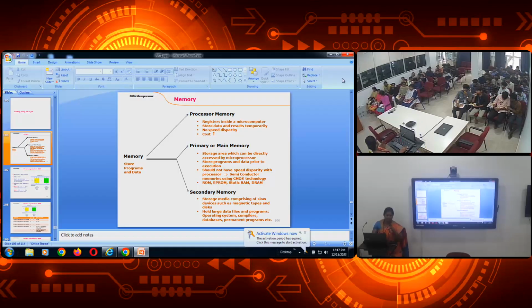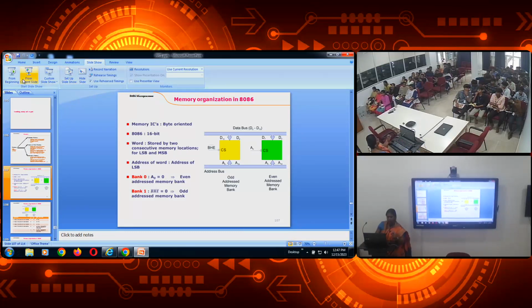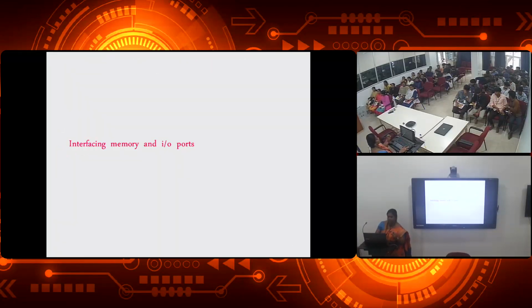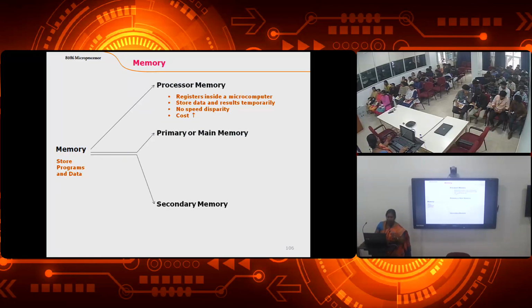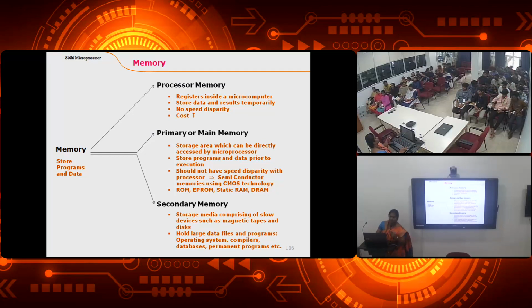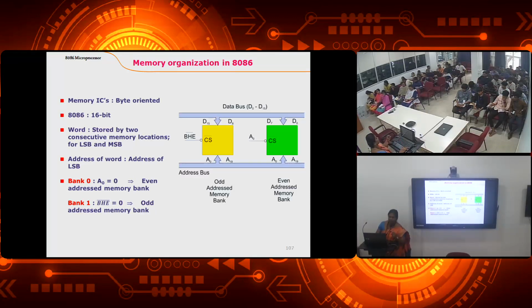Just go through these things. This is the overview of what you are going to learn in full. So you're going to see all these things. Next is memory interfacing. You're going to study how to process memory, processor memory, main memory, secondary memory. The memory organization of 8086. All this is there in our syllabus, so I have covered almost 3 units now.